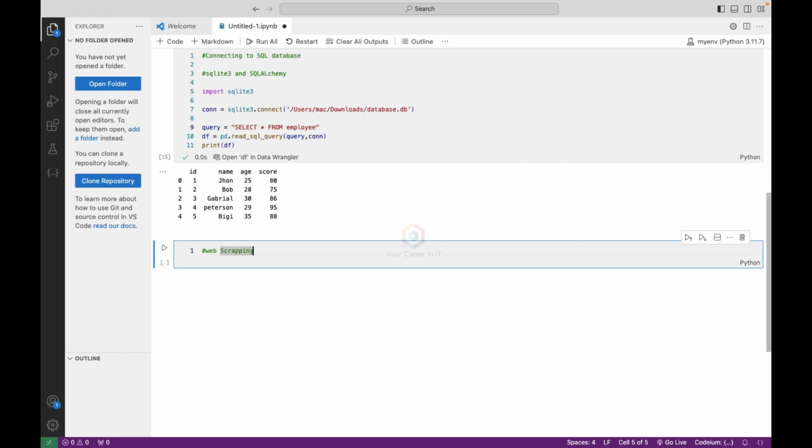Our next topic is web scraping. Sometimes the data you need is not in a file or database but on the web. So that's where web scraping comes in. Let's look at two popular tools. The first one is BeautifulSoup and the second one is Scrapy.